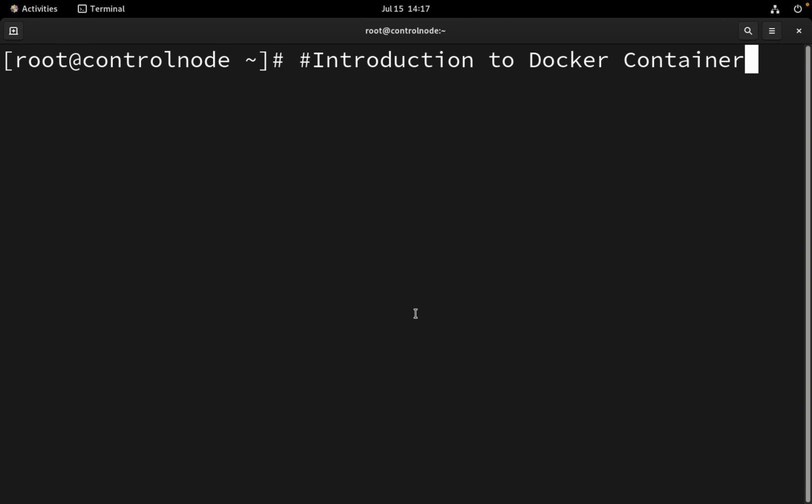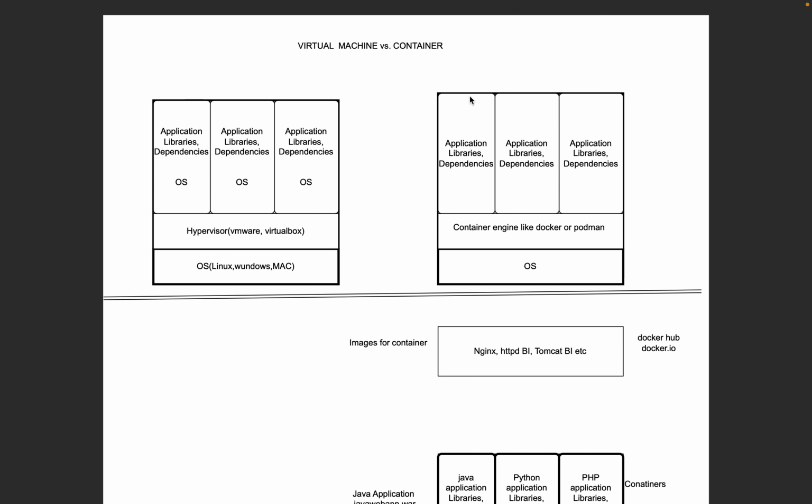Okay, so hello everyone. Welcome to the introduction to the Docker container. Containers are completely isolated environments, and they have their own processes, network interfaces, and their own mount points, but they share the same operating system kernel.